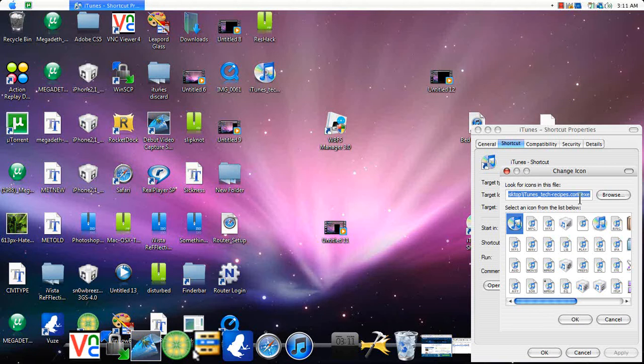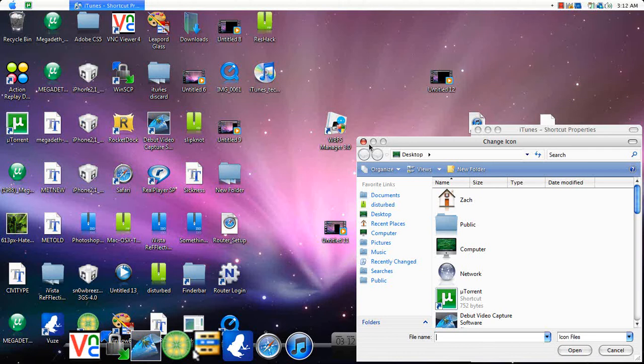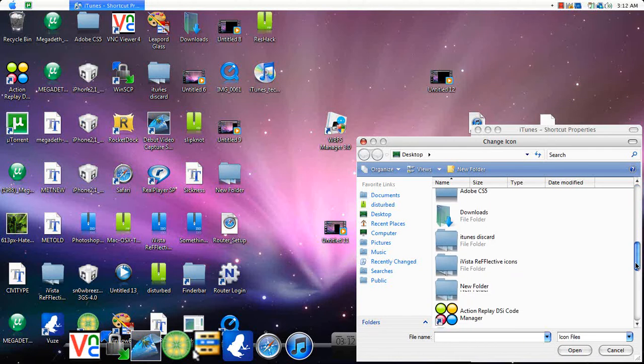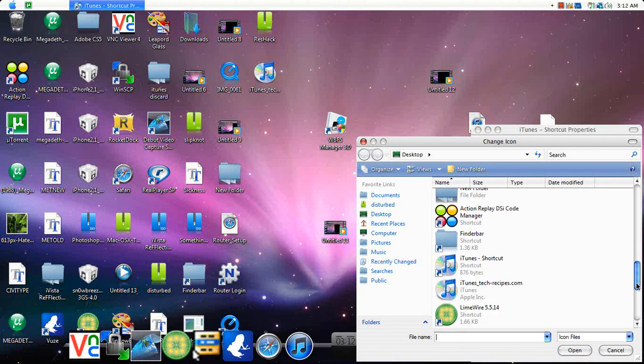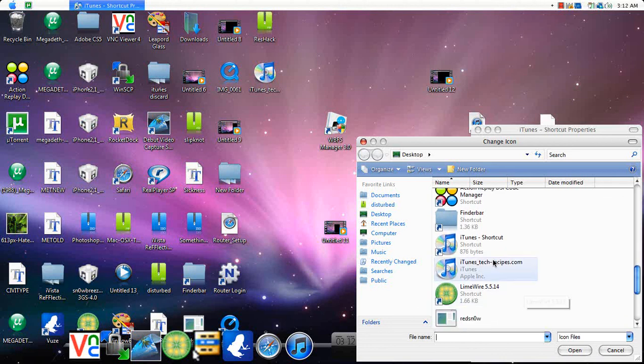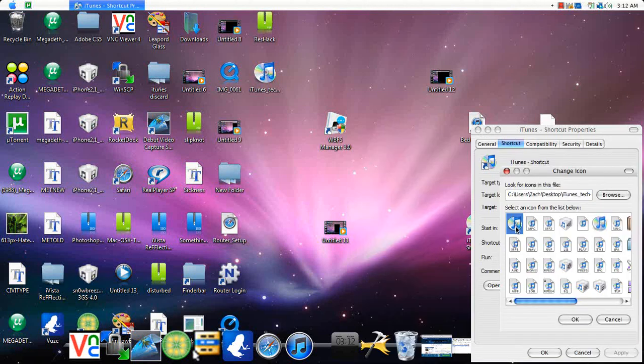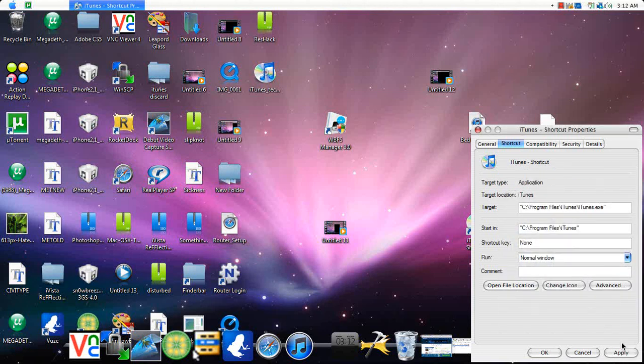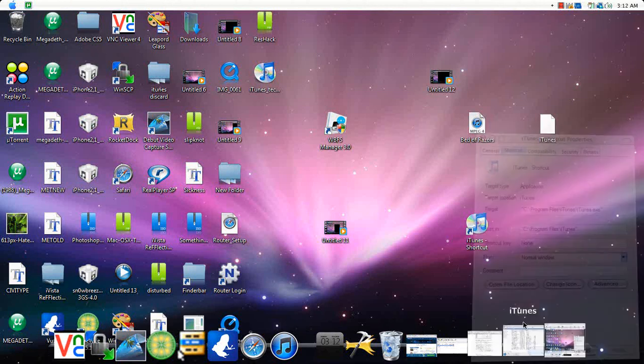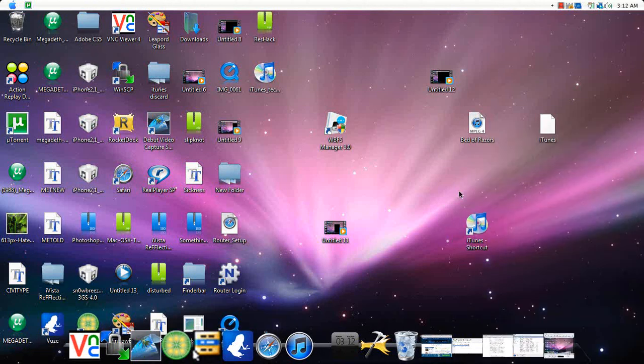And it's called iTunesTechRecipes.com.exe. So you just browse for that on your desktop. For me, it's right there. Just open it. Click that icon. Okay. Then hit apply. Okay, and you have your old iTunes icon back.